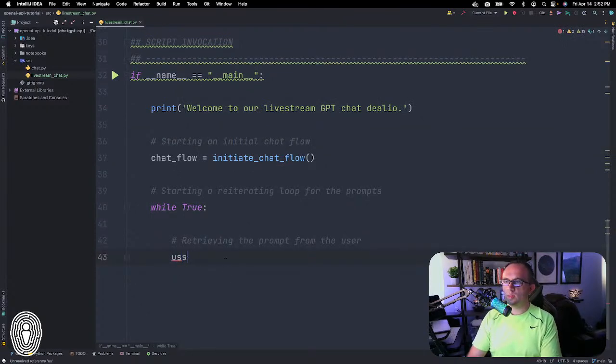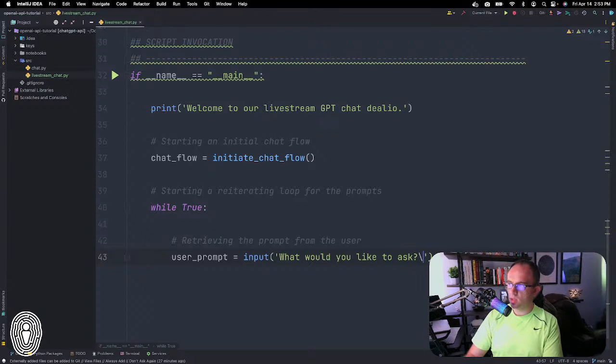All right, so user prompt equals, so in Python, the way that we do that is we just put input, and then we can put a message here if we want to ask the user something as we are prompting them. So I'm going to say, what would you like to ask? And then I'm going to put what is known as a new line character. That new line character basically says that whenever we display this to the user in the command line interface, do a new line before you allow the user to put their input in. So that's getting the prompt.